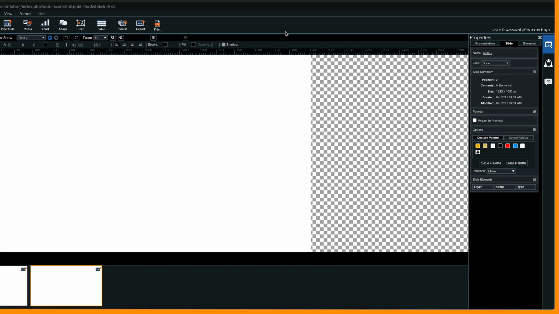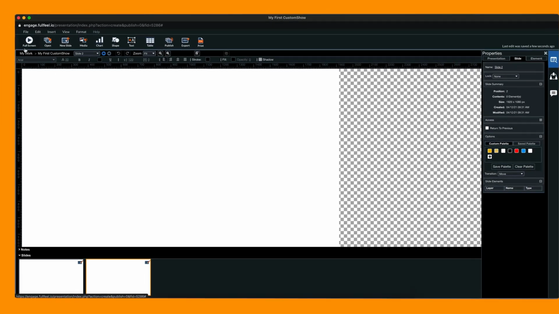Above the slide, there is a row of buttons you will definitely be using a lot. To preview your custom show, click Full Screen. To add an existing slide to your custom show, click Open. To add a new slide, click New Slide. To insert media, click Media. To add charts, shapes, text, and tables, click the corresponding button.